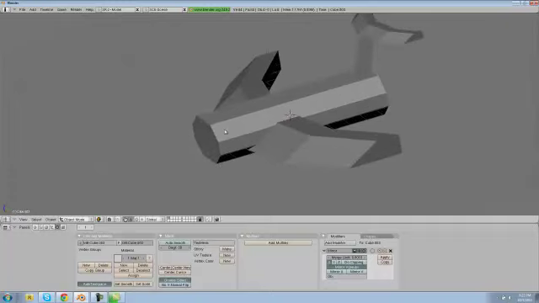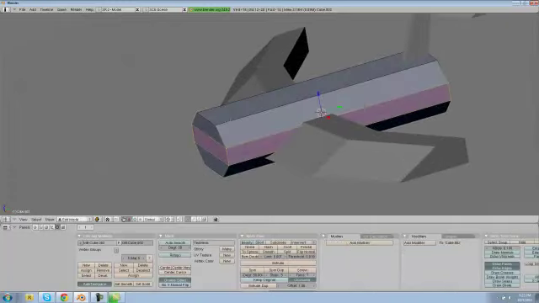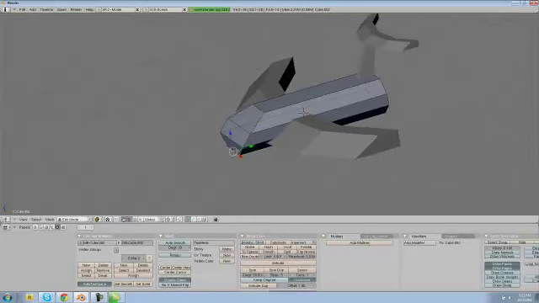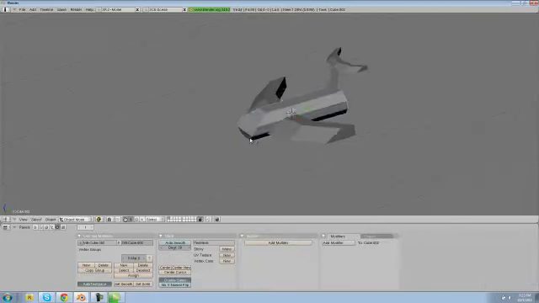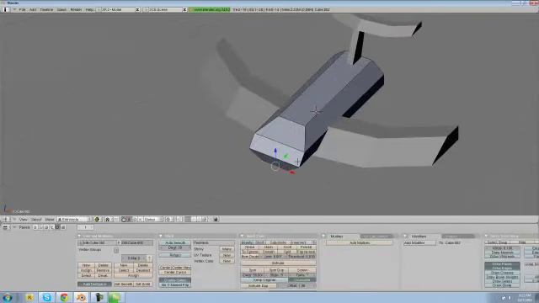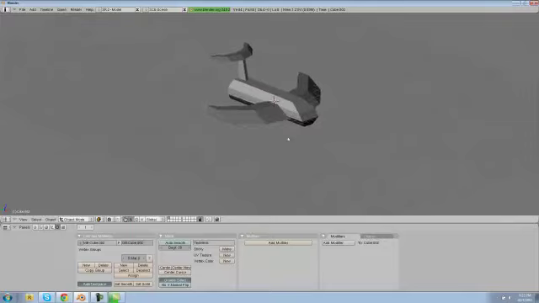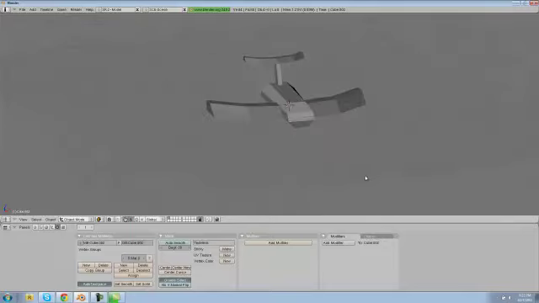And then what we can do is select our body, go into edit mode, select these top two ones, drag those this way, and then select these and drag those this way. And then you can mess with things how you like them and get them all nice and airplane-y looking. But this is a really basic tutorial on how to make a basic airplane model. I hope it helped you out a lot.